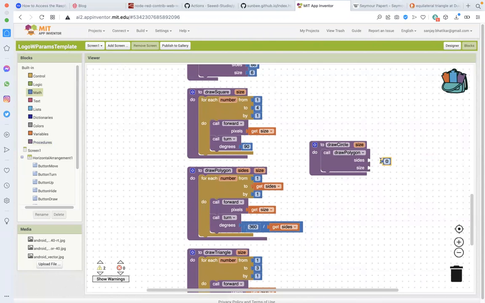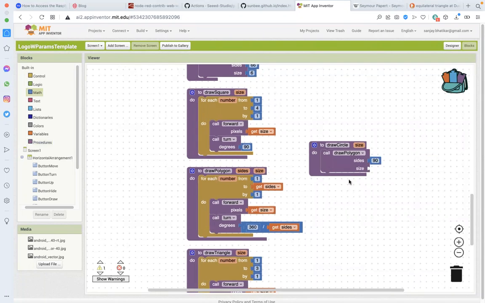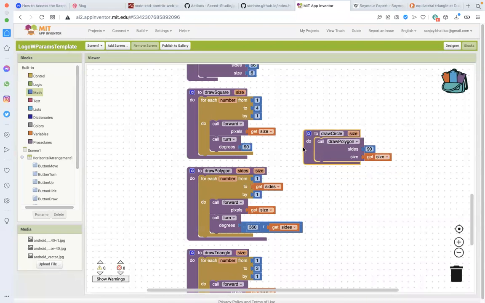Let's make it 90 sides. So the more sides there are, the less jagged it will be, right? And yeah, the size it will still accept from the user. I wonder what this will do.